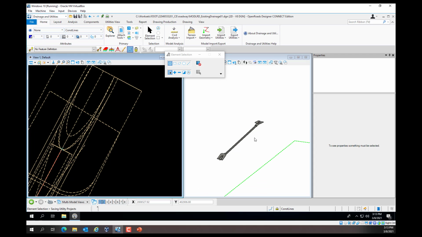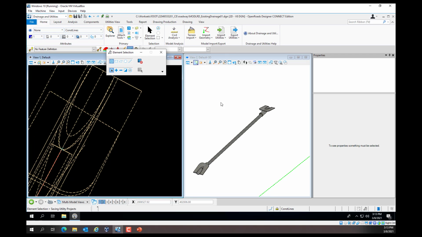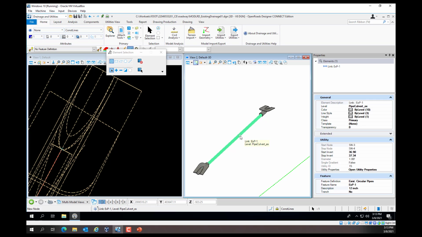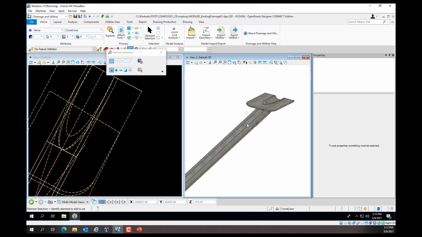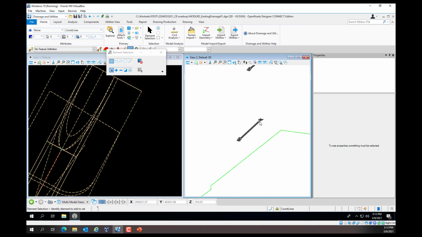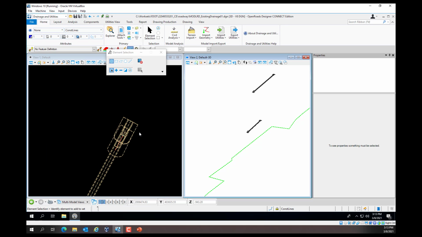We still have to fix the pipe. We'll do that from the 3D model or the 3D view, so we'll make that active. We'll select the pipe. That'll bring up the properties, and we'll go to the feature tab, and then in the description, we'll change 12-inch to our pipe size, which is 18-inch. So that is how we model our drainage structures. So we've modeled two. You could repeat that process for your other drainage.